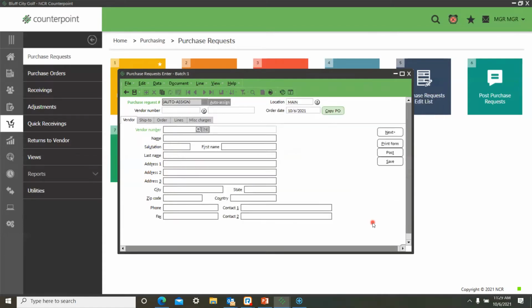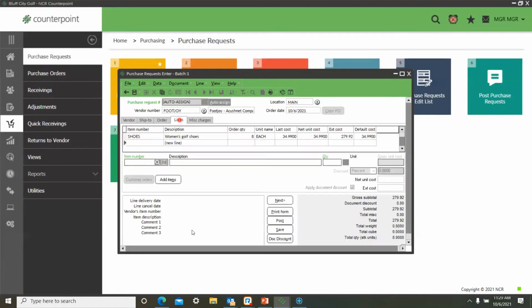So then you just select it, and your purchase request is totally populated. So Copy PO is pretty handy, especially for those static orders. The things that you order over and over and over.